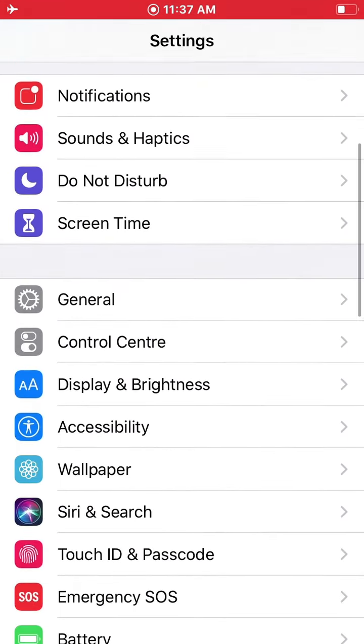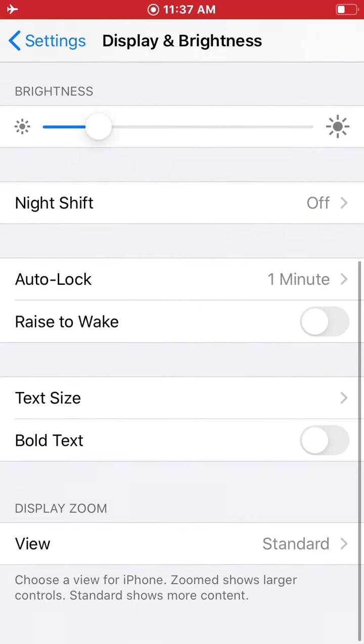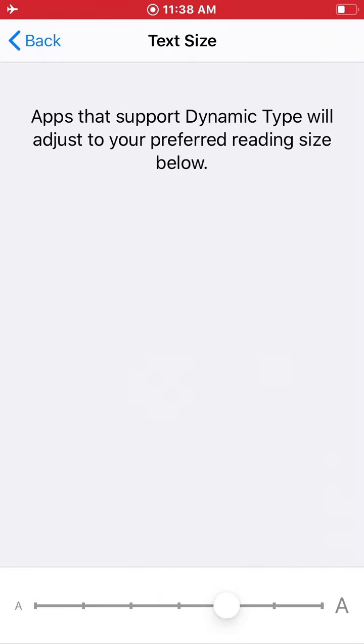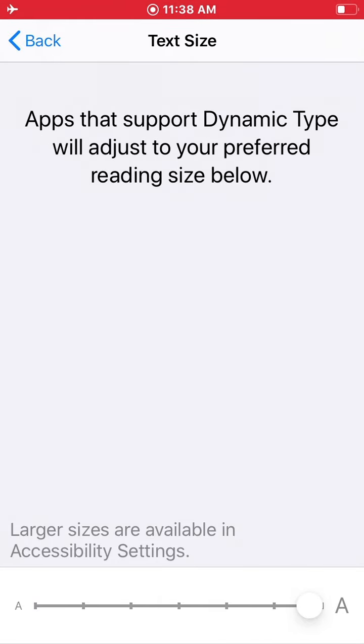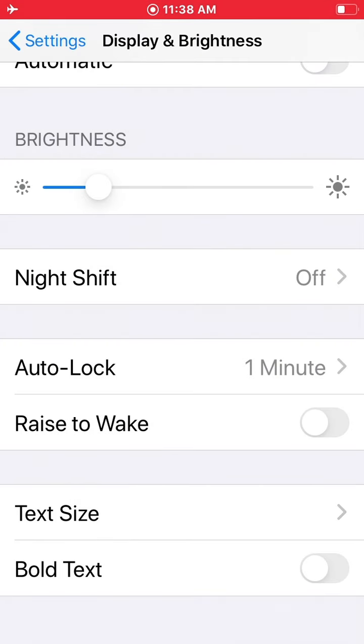To increase text readability on your display, go to Settings. Scroll down to Display and Brightness. Scroll down and select Text Size, then drag the slider to the right to increase the text size on your iPhone. Go back and enable Bold Text to have text displayed bold.